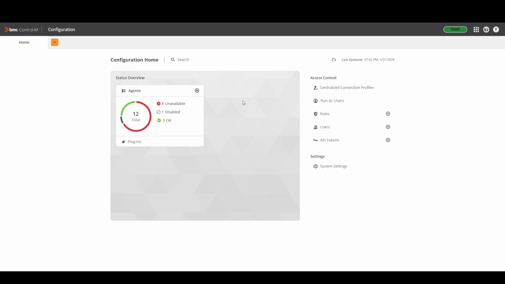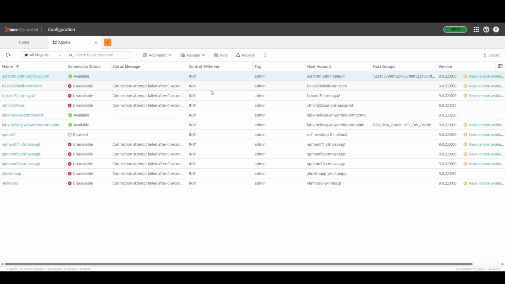Now, in order to install agents, we can click on this agent box in the middle here. This will take us to our agents list. Here we can see all of the different agents that are installed on our different hosts that are pointing to our Control M SaaS demo environment.